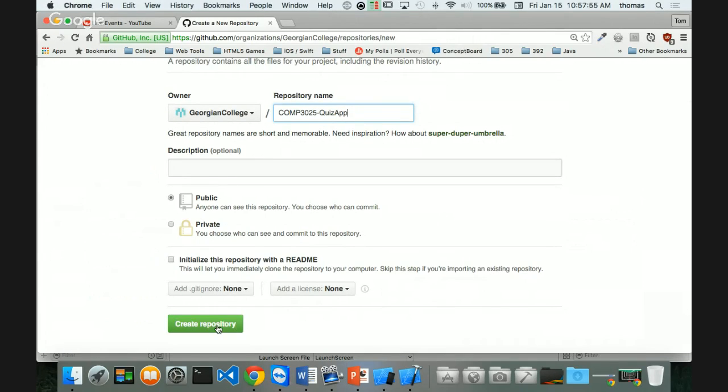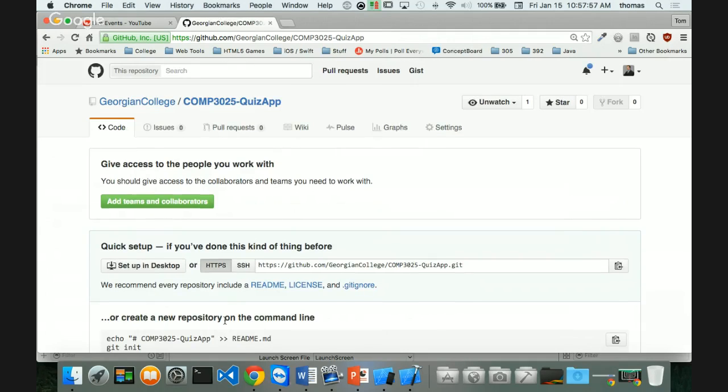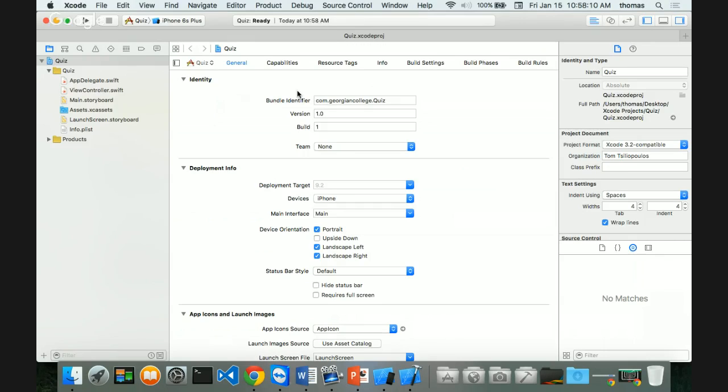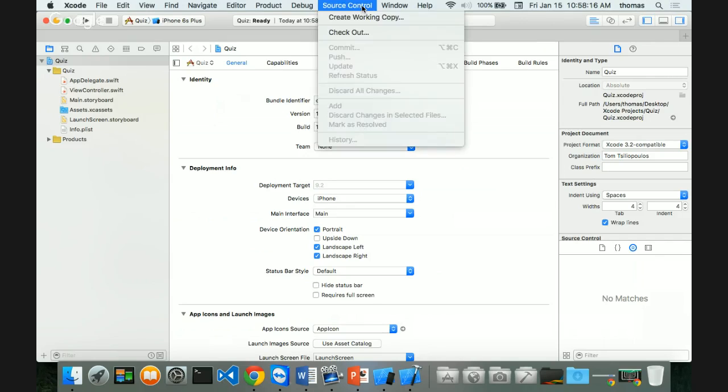I'm going to click Create Repository here. And notice how we have our GitHub URI here. Just click this one to copy to clipboard like we normally do. And then when we go back to Xcode, you may see something different than me, but on the menu at the top, you see that there's a Source Control option.